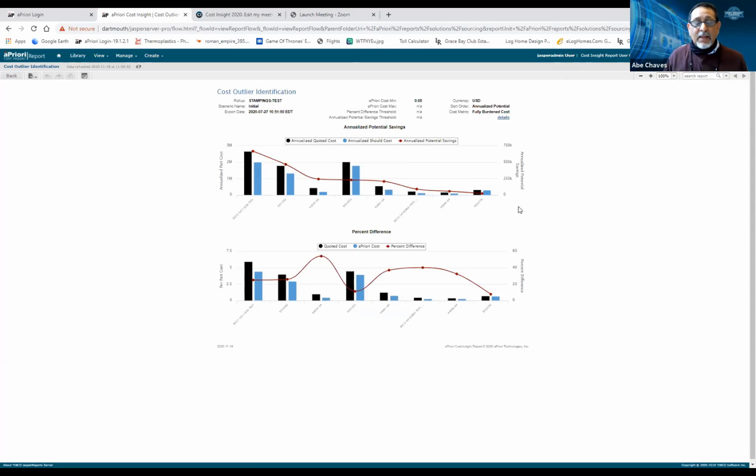These are stampings, and aPriori is showing you data in two different ways at the same time, for a reason. On the top chart, what you see is what you're currently paying for the part times the number of parts that you buy in a year. So that's essentially your spend. The blue bar is what aPriori thinks you could be paying for the part times the number of parts you buy in a year, and so the difference becomes your potential savings. The bottom is a straight comparison of what you're paying for the part versus what aPriori thinks you could be paying, and we plot the percent difference.